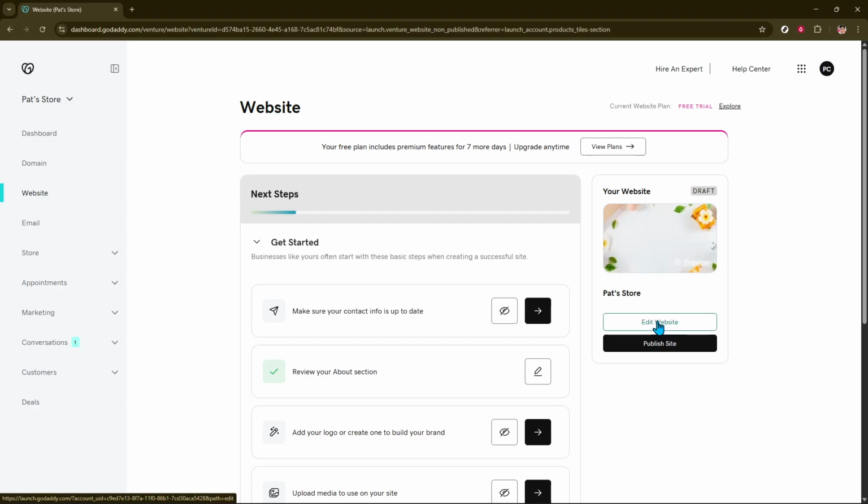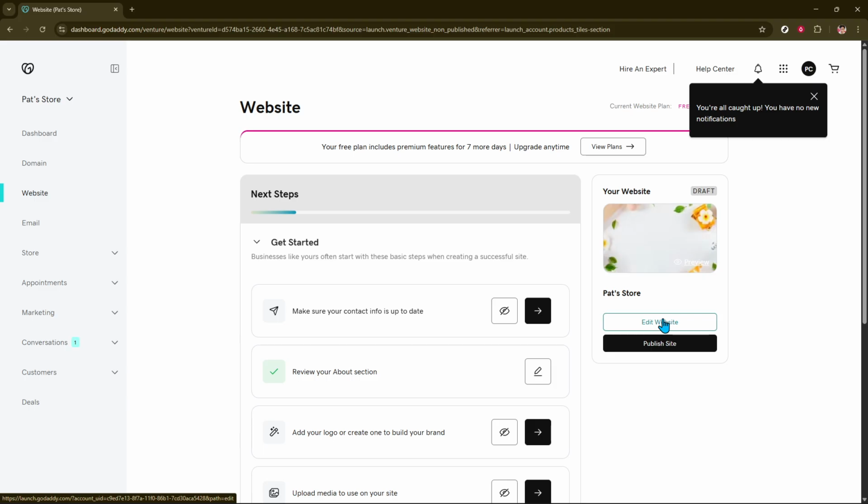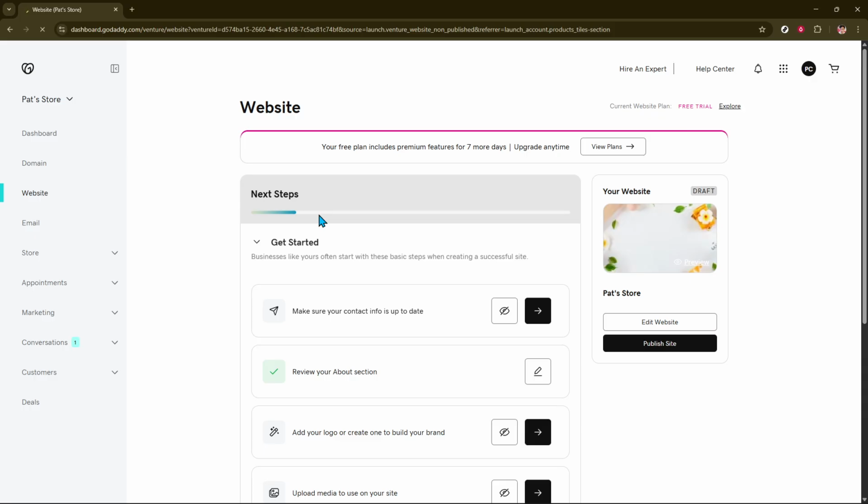In your store's dashboard, you need to find the option that allows you to edit your website. Click on Edit Website to enter the website builder. This is where we'll make all the necessary adjustments to include payment options.